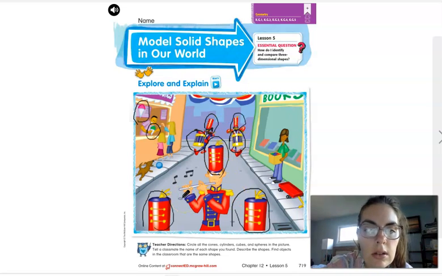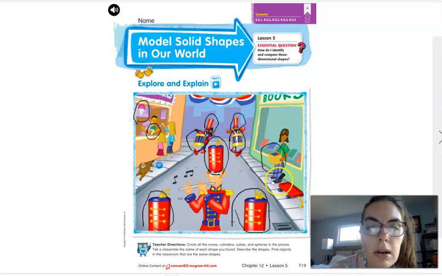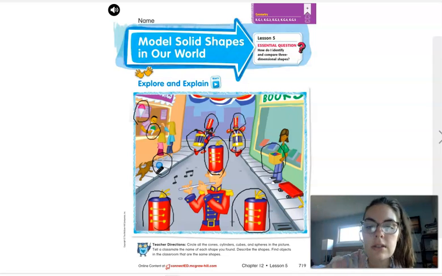Now we're going to circle cubes. Do we see cubes anywhere? I see that this woman here is holding a cube. Go ahead and circle it. Now, do we see any other cubes? I do not. Let's look. Do you see any spheres? So anything that looks like a ball? I see a ball right here. So we've circled all of the cones, all of the cylinders, the cubes, and the spheres.